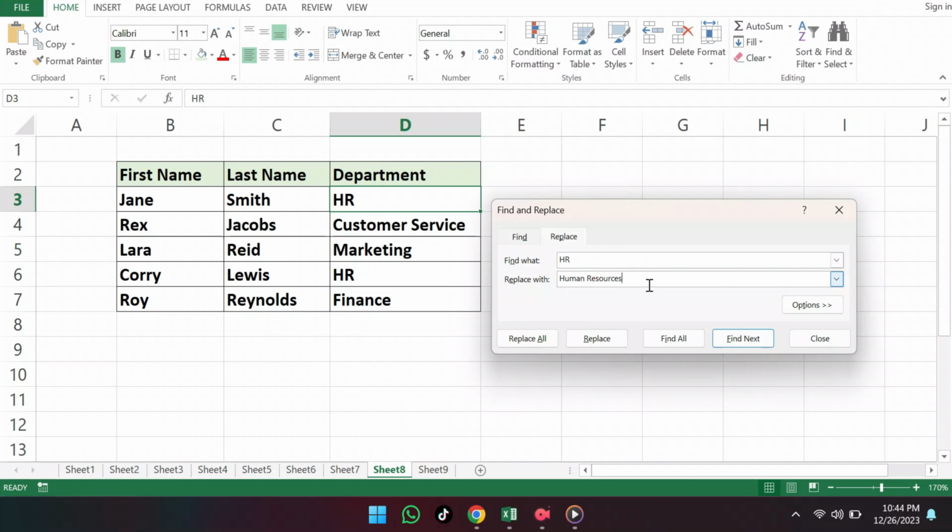This prompts Excel to search the table and replace all instances of HR with Human Resources. Click Replace All, and Excel will replace the chosen phrases in your data.